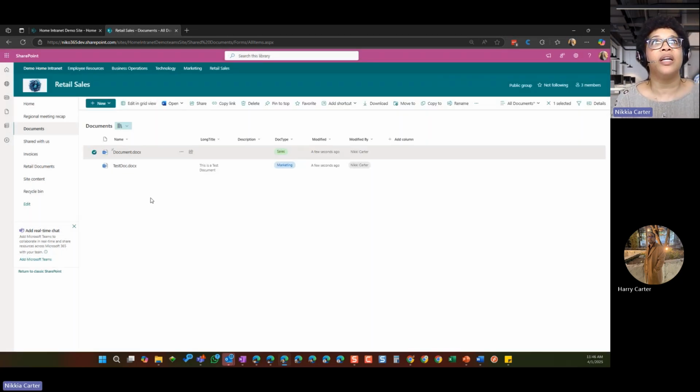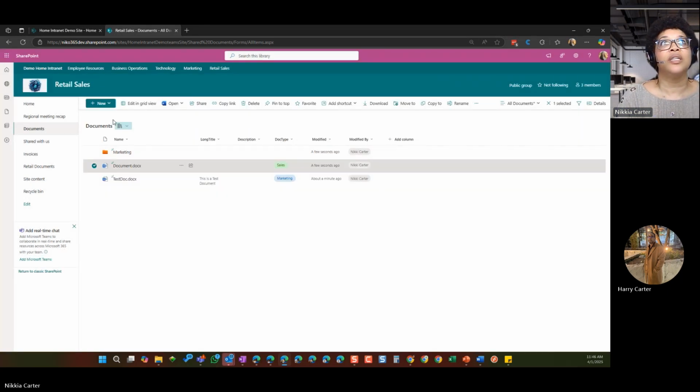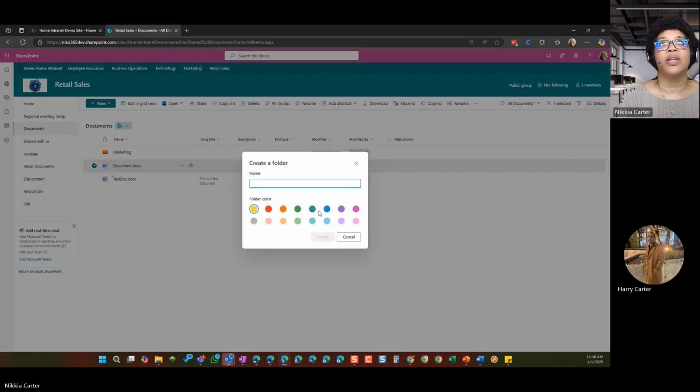Okay. All right. And now I'm going to create the folders. So like I said, one's going to be marketing. And I'm going to give it a different color. And then one's going to be sales. And I'm going to give it a different color as well.